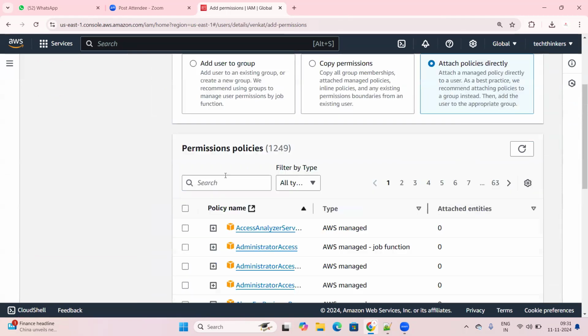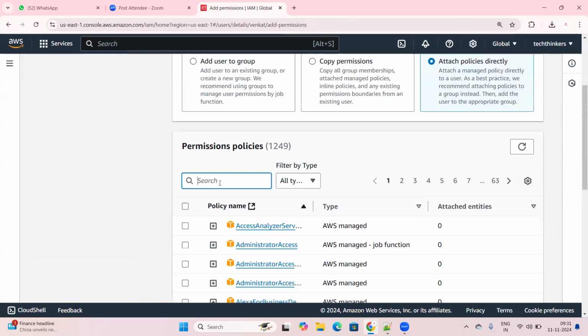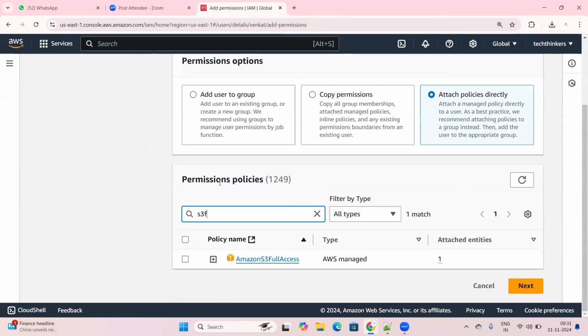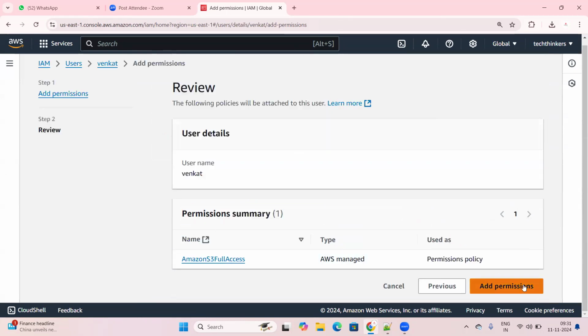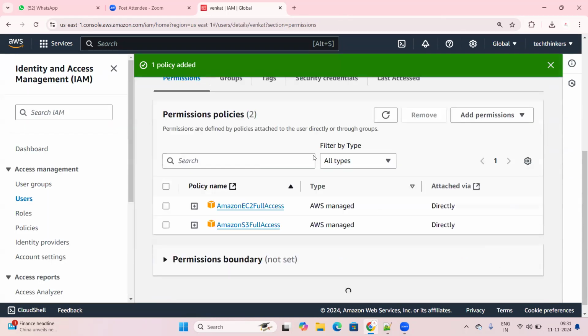attach policies. So far, he already has EC2 full access. Now I would like to provide S3 full access. I'm going to click on next, add permissions. That's it. One policy is added.